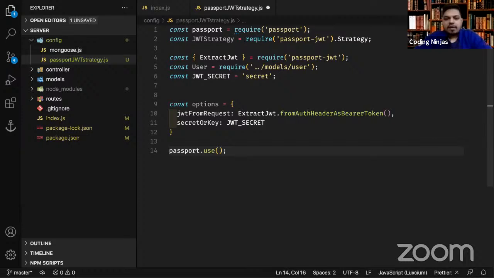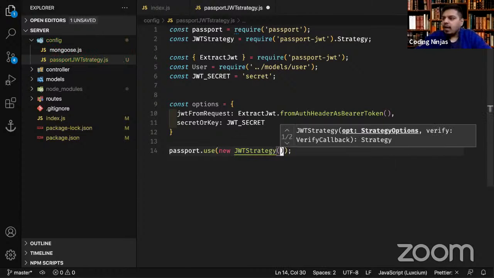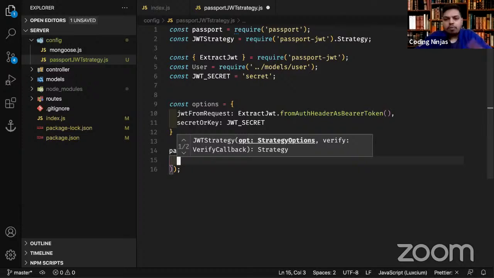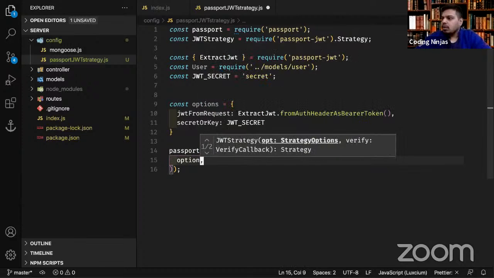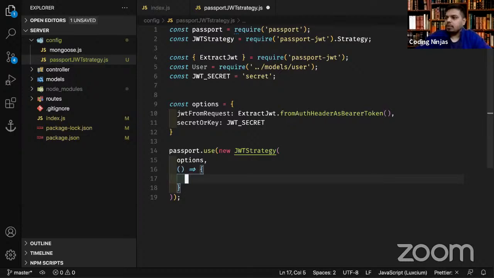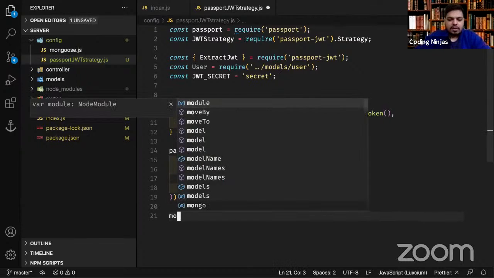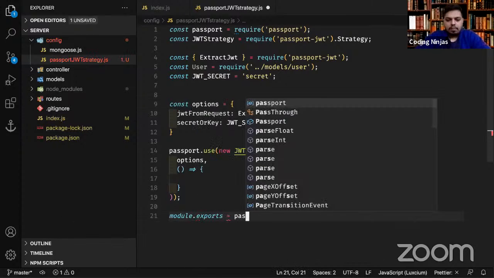Okay, guys. So now here comes the meaty part, where I tell that I want to use the JWT strategy. And this will basically have two options. I have to pass two options. First is options, and second is a callback function. Okay, so let's talk about this, guys. First, let's export it as well. Passport.